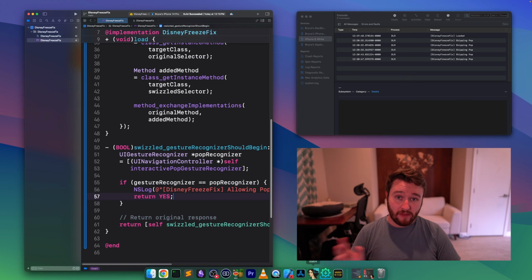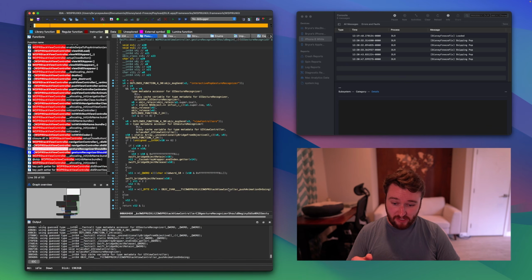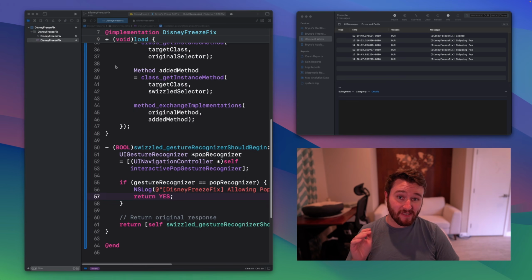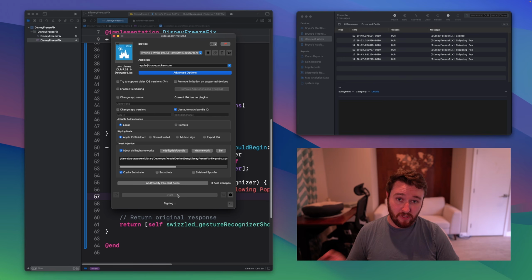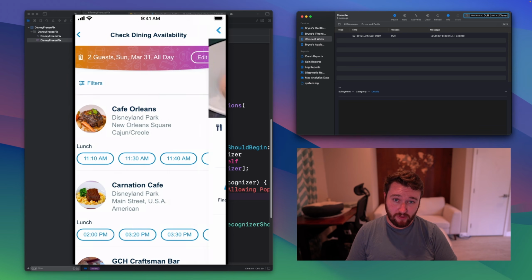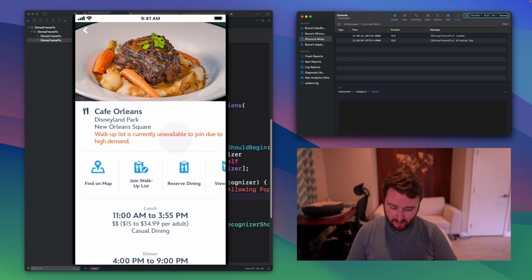If this works, then that means there's something wrong with the original implementation of this method, possibly in this push animation ongoing check. If this doesn't work and things still freeze, then there's something else messing with this gesture recognizer further down the line. So I'm gonna go ahead and build, and I'm gonna install another build with Sideloadly. And now let's try to reproduce the freeze again. I'm gonna swipe back, and we're frozen again. So that means our issue is not in the implementation of this method, it's somewhere further down the line.